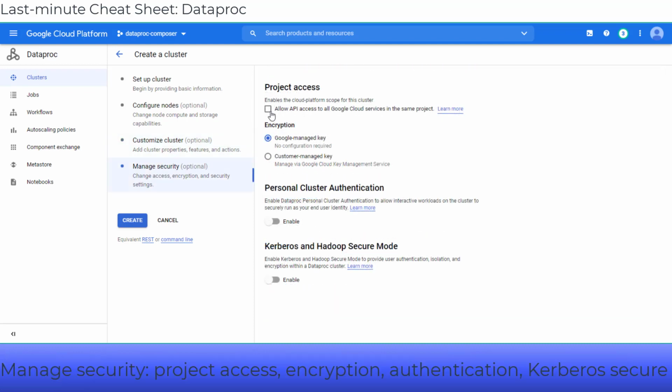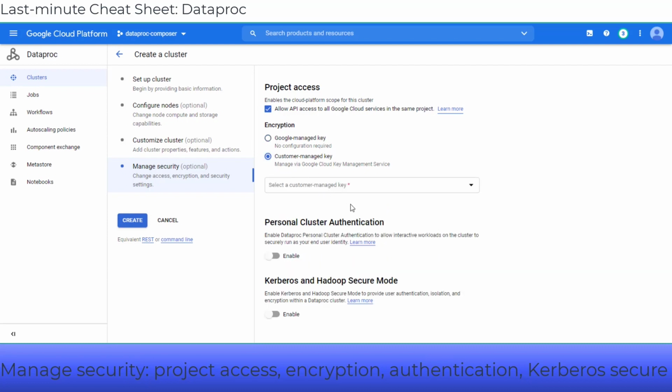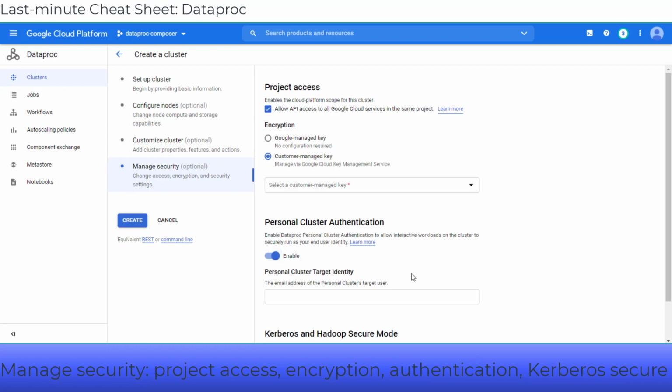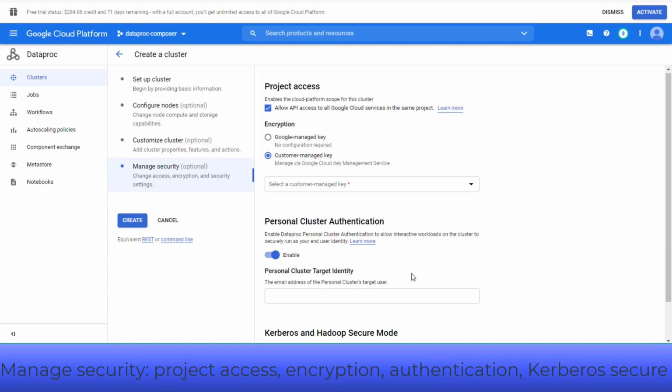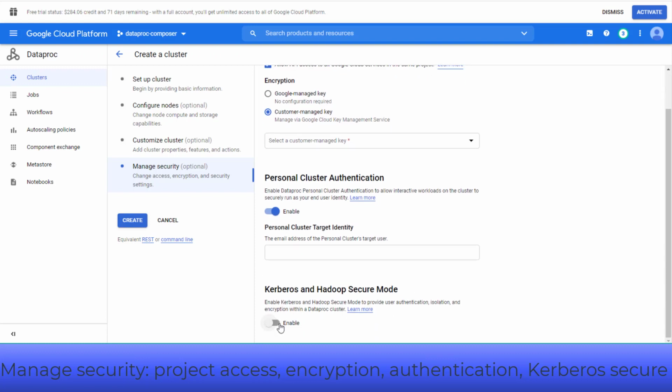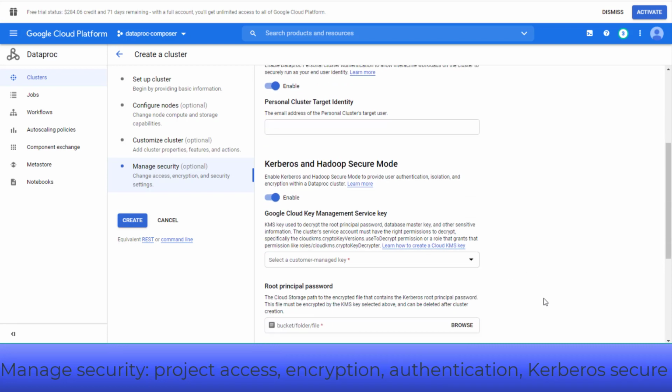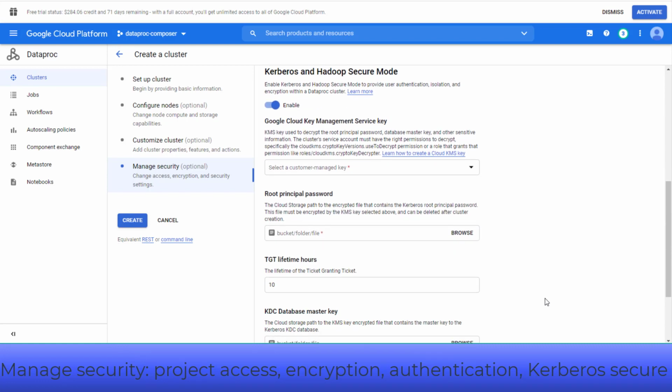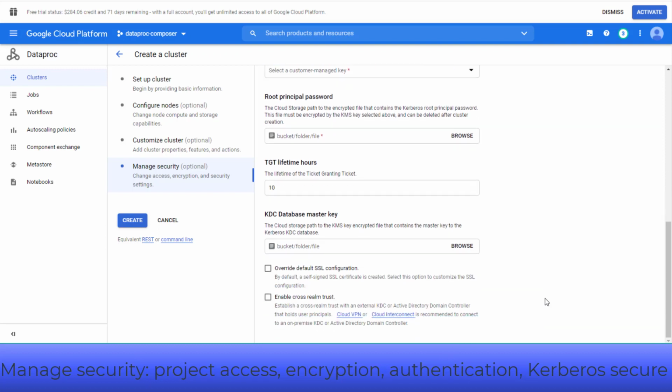The last optional configuration is the Managed Security. You can enable API access to all Google Cloud services in the same project. You can use either Google Managed Key or Customer Managed Key for encryption. You can enable Dataproc personal cluster authentication to allow interactive workloads on the cluster to securely run as your end user identity. You can also configure Kerberos secure mode to provide user authentication, isolation, and encryption with a Dataproc cluster.